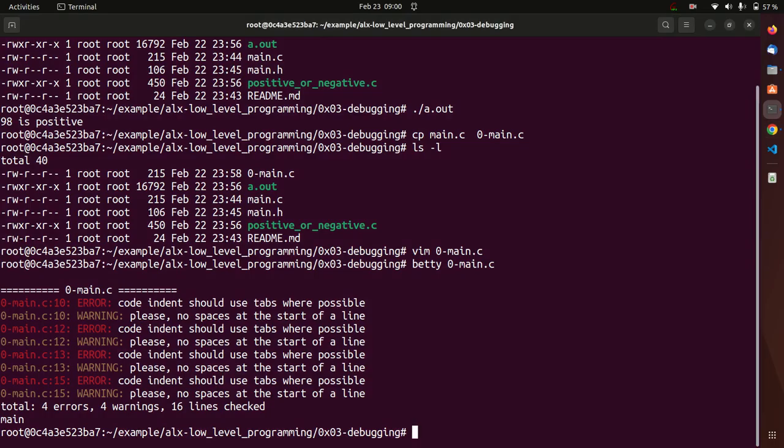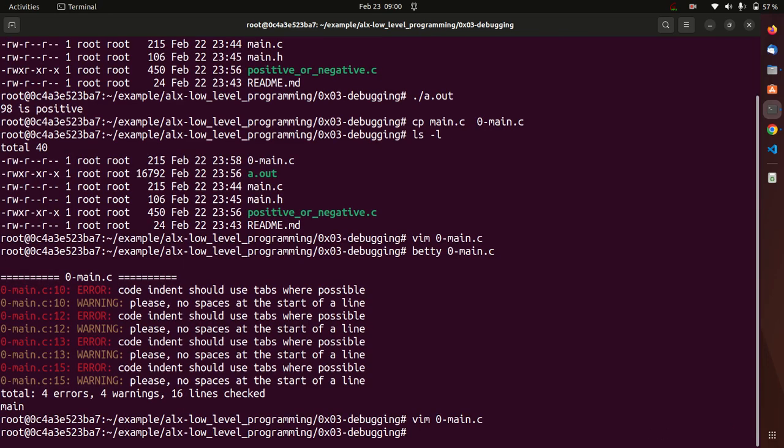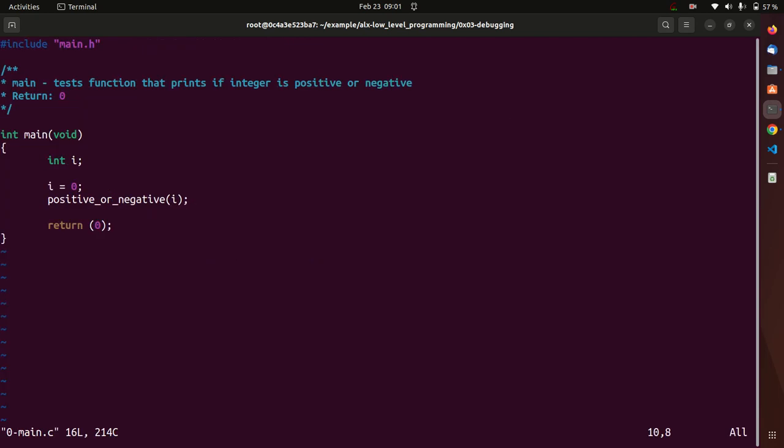All right, so vim o-main.c. So we have indent issue. So first of all, let me go back. So it says code indent error, use tab where possible. Okay, so we have errors. So let me do that quickly. Then colon, I want to see the number.